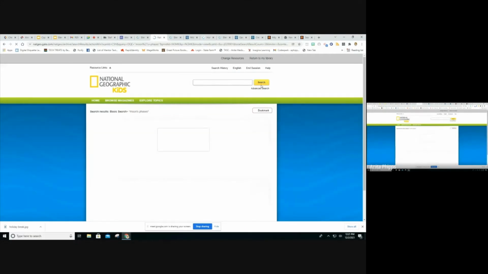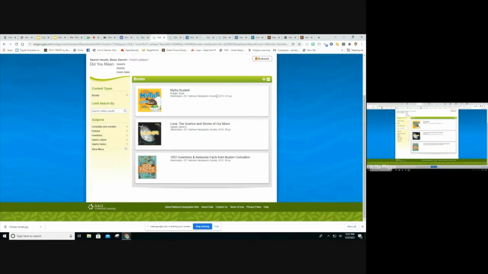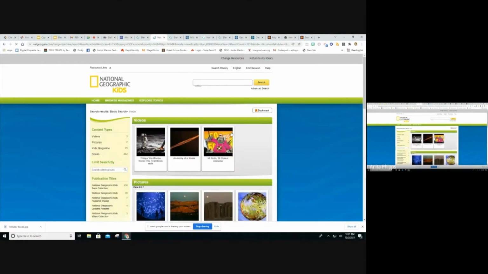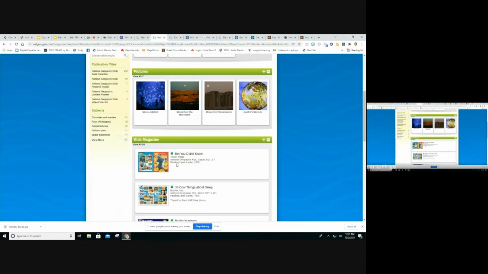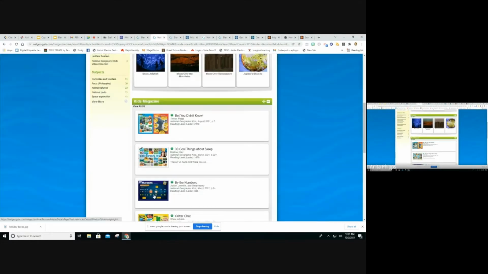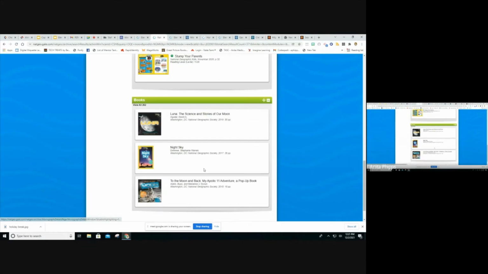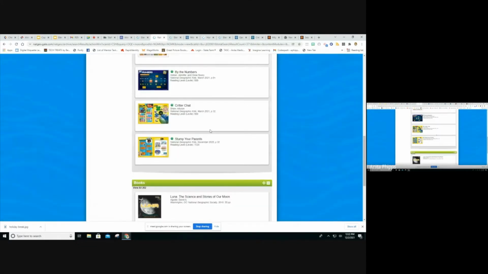Or you can drill down kind of like we did before and see everything they had. So this is going to be moon phases. I didn't get a ton, so I'm just going to look for moon and see if I can get a little bit more. I get pictures. I get videos. I have magazines that have moon in them. And I have books, all the National Geographic books we have available here. There are 262 books with moon in them.